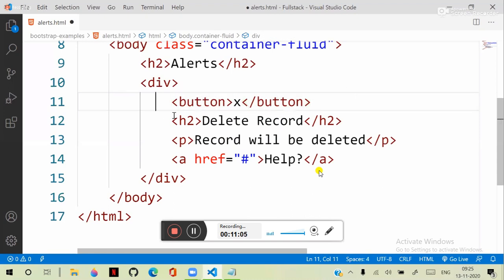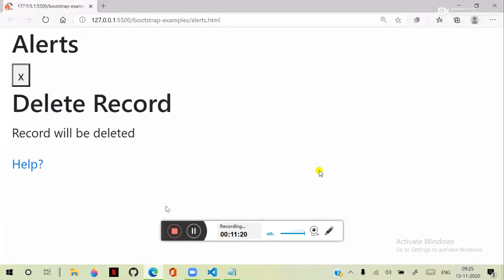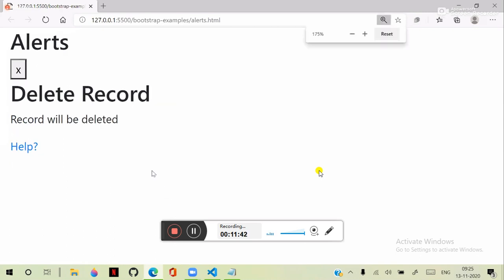Okay, now initially when you look at the design, you can see that the design looks normal. Right. So this is the option here. Now technically, what we have to do is, initially I need to give a good appearance for this.